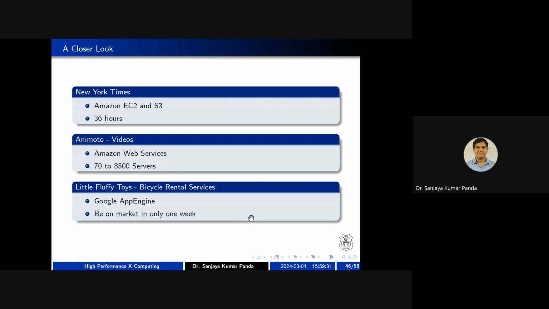This company is also a startup company. Initially, they don't have infrastructure, they don't have anything. So they hired Google App Engine. They were live in the market within 1 week. So if you have a startup company, it is better to go for this rather than purchasing your own infrastructure.